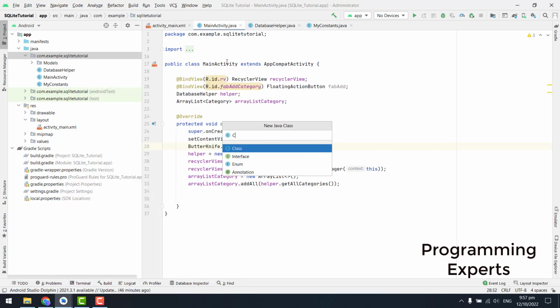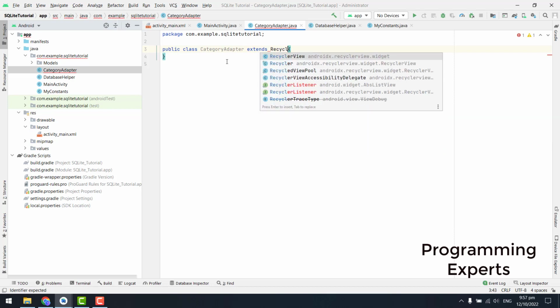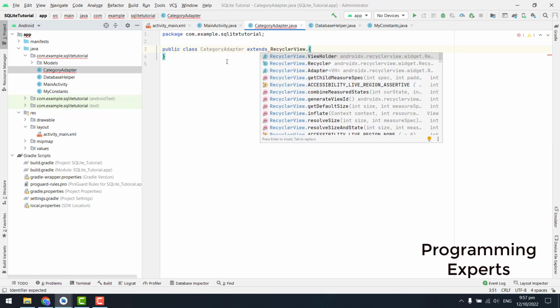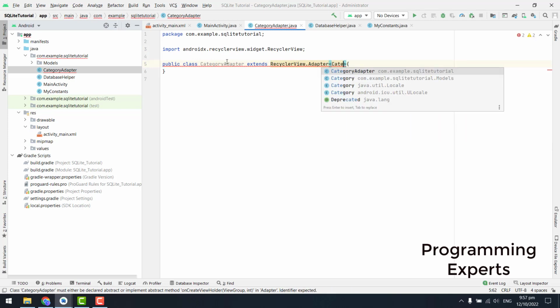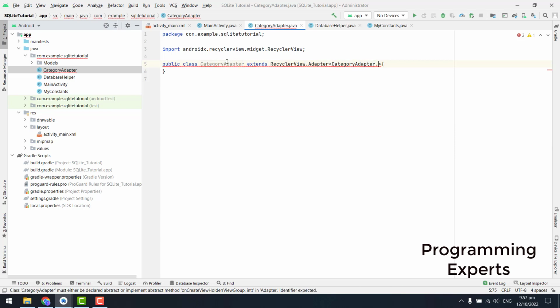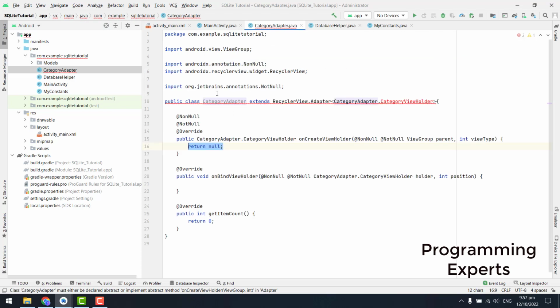So here we can say category adapter. Alright, and then we have to extend it with recycler view dot adapter, and in here we have to provide the category adapter dot category view holder, and after that we are going to implement the methods, and we have these three methods on create view holder.